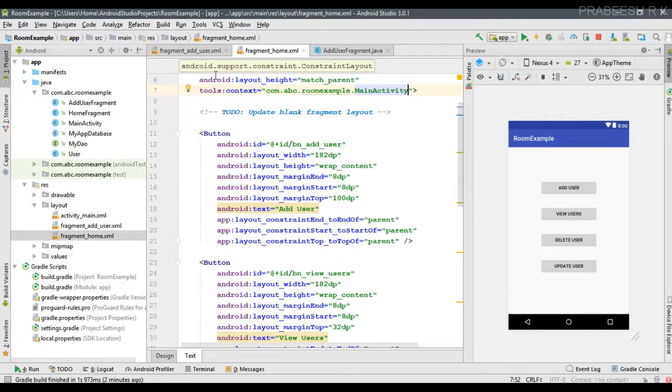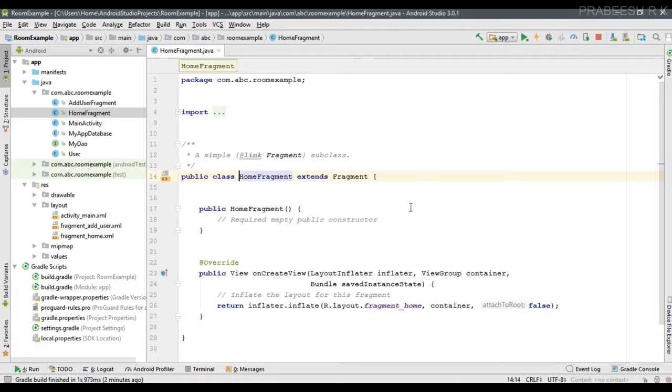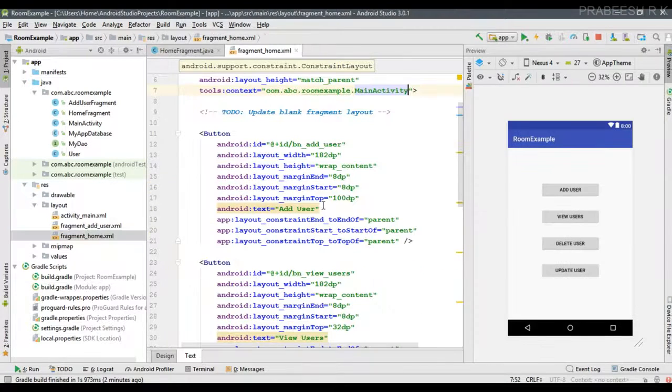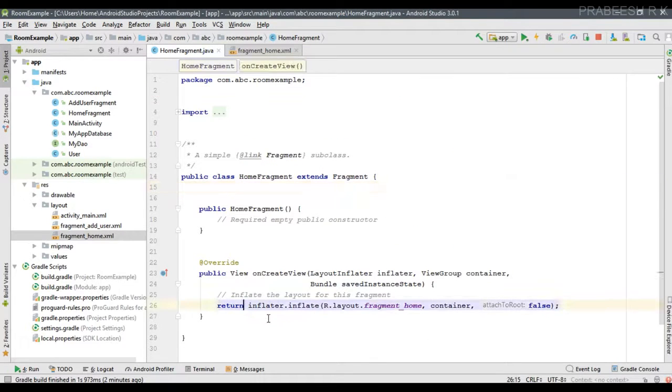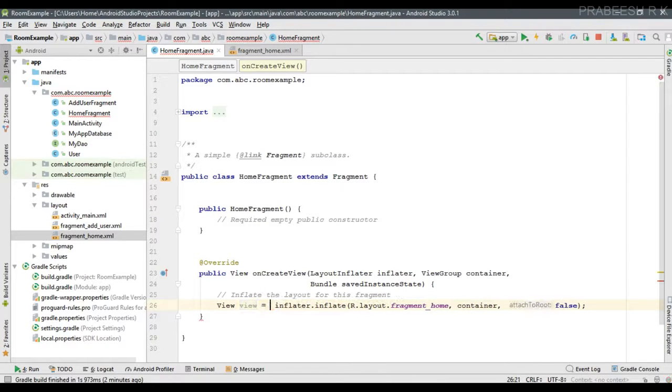So now we can close all these things. Now open the home fragment. Here we need to add some variables. Before doing that, we can open the layout for the home fragment. So this is the home fragment. This is the first button, add user button with ID bn_add_user. First I create some view object and return that view from this method.